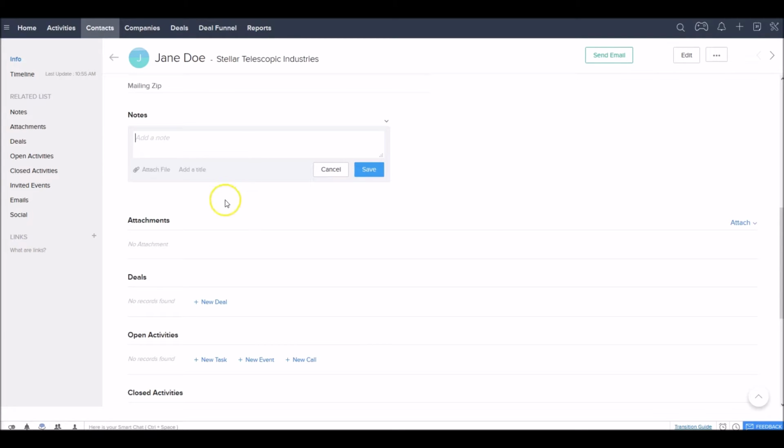In addition, we can add attachments to any contact. Maybe you're getting more and more documentation from underwriting. You can always attach that here and then have it accessible anytime, any place that you need it.